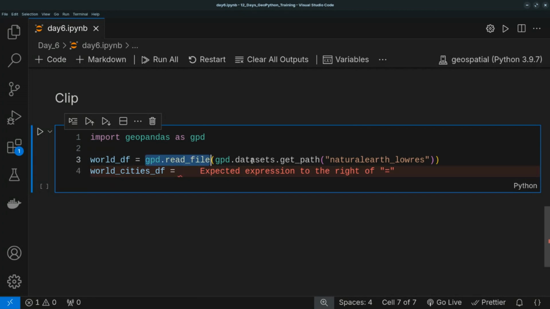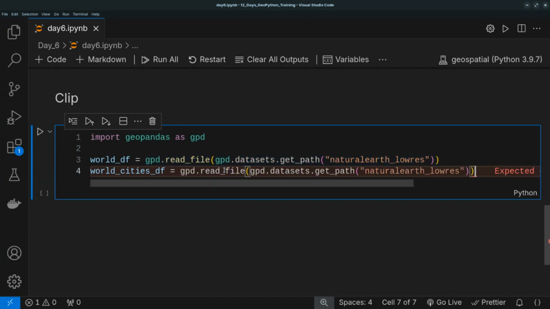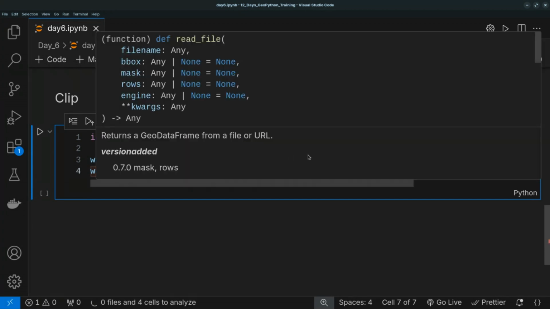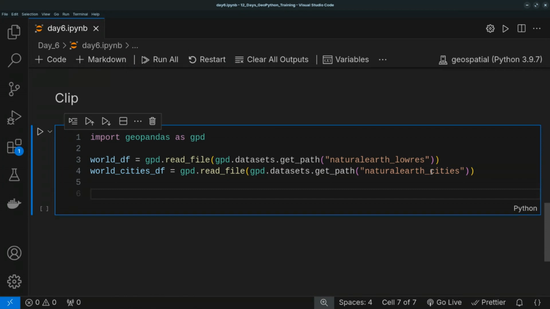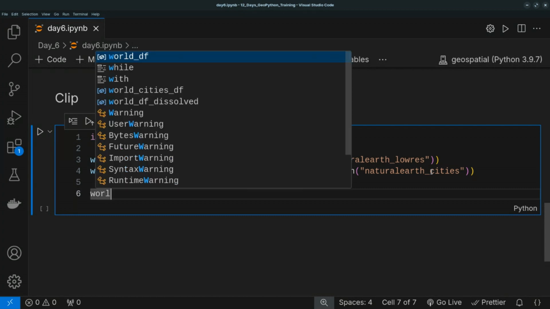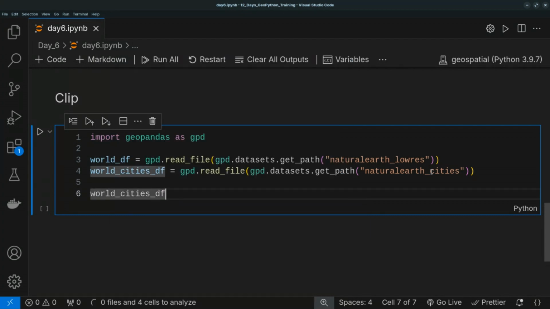That will not be so different from this. Let me just copy this, paste it here, and then that one is natural earth underscore cities. So we've already seen how the world DF looks like. We have now gone to the place where we plot in layers. We will get to that place soon today. But for now, let me just plot the world cities DF.